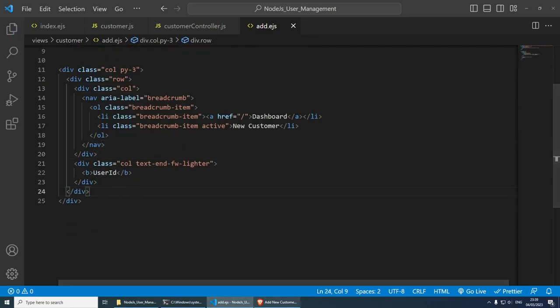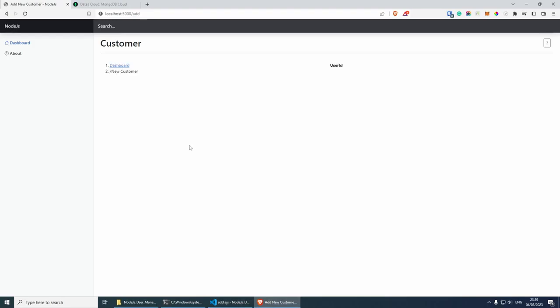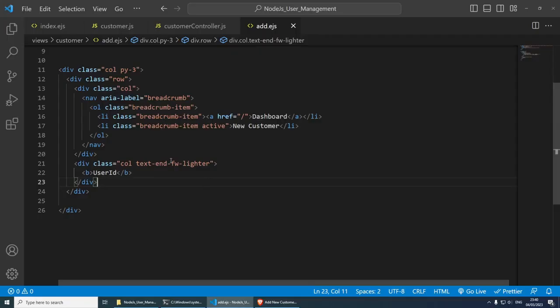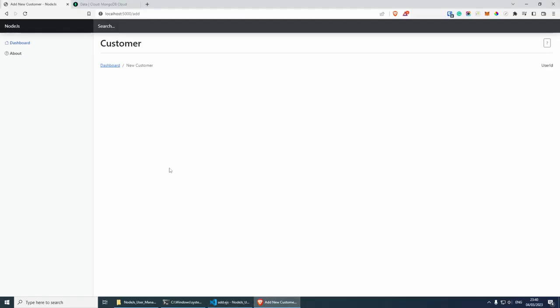And save. If you go back to the page and refresh, you will see that. We need to remove the dash from here, and also the OL of class breadcrumb item needs to be, we need to remove the item. Save this, and now if you go back and refresh, you will see that we're getting the dashboard link, going back to the dashboard, and the new customer. So if I click on that, we're going back to the dashboard, and if we click on new user, we're going back to the new user.